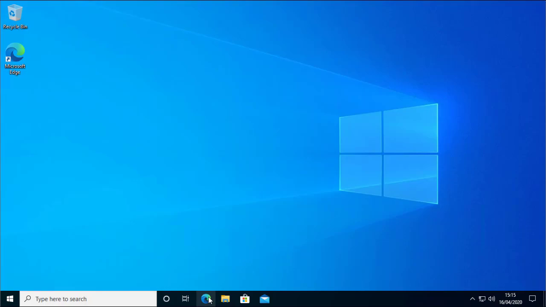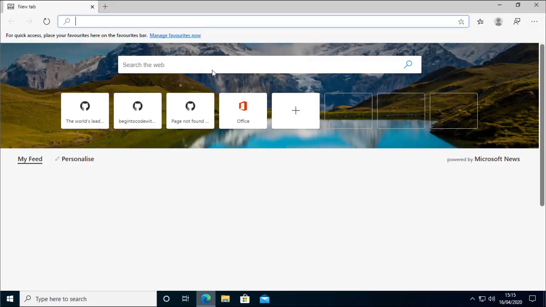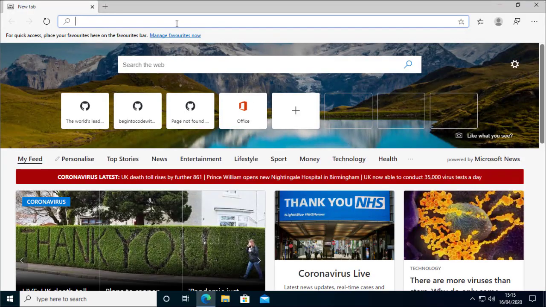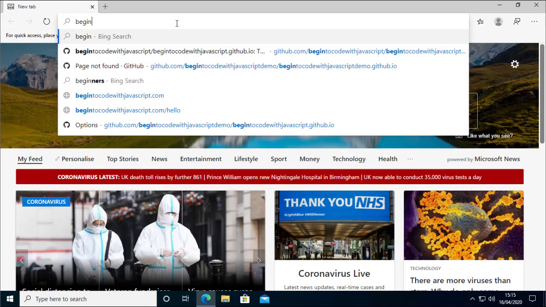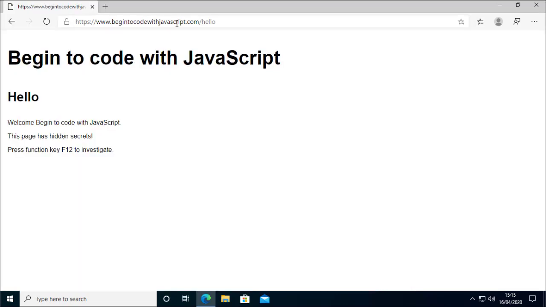Let's open up Microsoft Edge. Here we go. My browser of choice. And now I can go to a website, begin to code. Ah, there we go. It's already in my history. Wonderful. So I hit that. You can go there too. And this is the page we used in Chapter 1 to have a look at what happens behind the scenes and how this little function in our browser works.